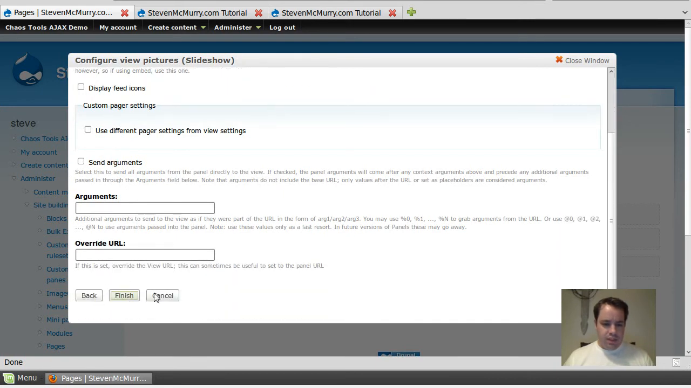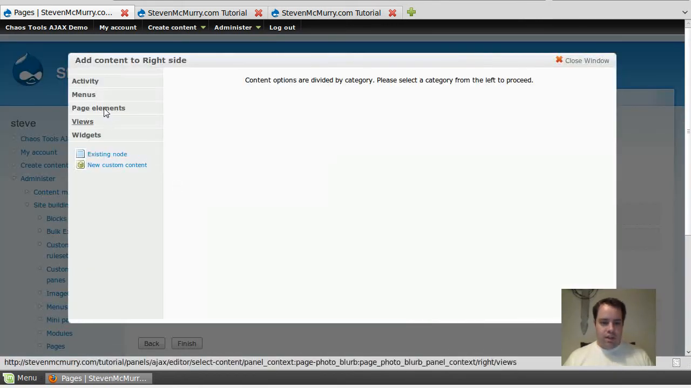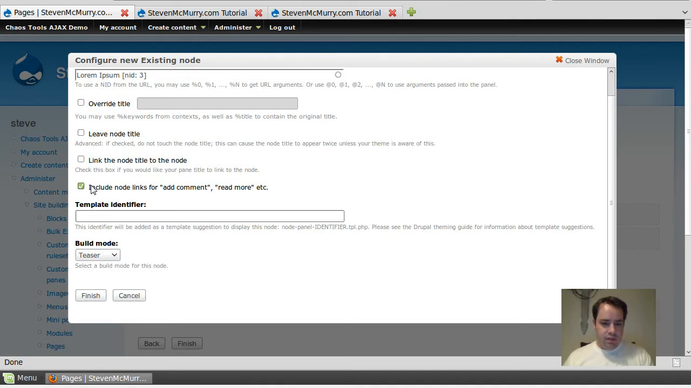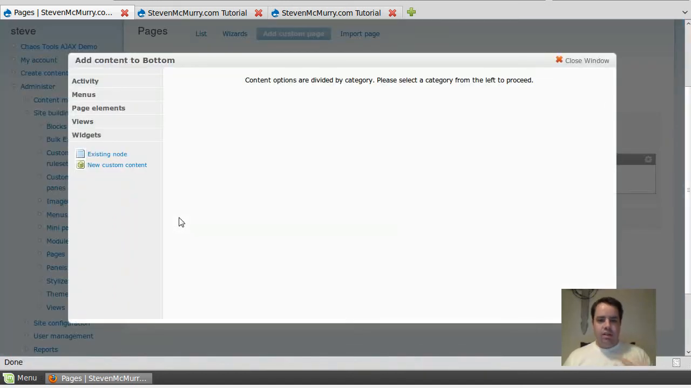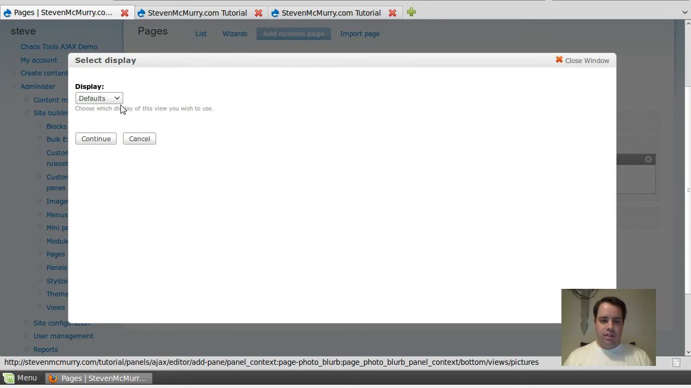Let's add content to the right side. I just created a quick node, quick lorem ipsum teaser. We'll leave it in teaser. I don't want to add comment, read more. We'll finish that. And at the bottom, I'm going to go ahead and put my grid. Now, this is when this kind of wizard-ish thing is going, when we're creating our panel the first time. But this doesn't have anything to do with editing our panel. You'll see it's going to be different. Go ahead and finish that. And there we go.